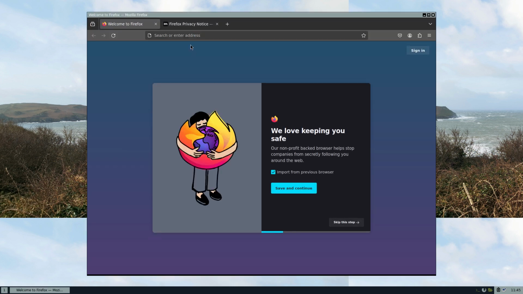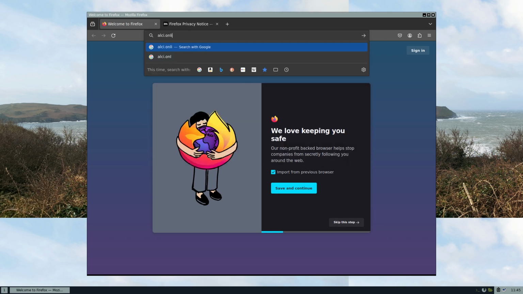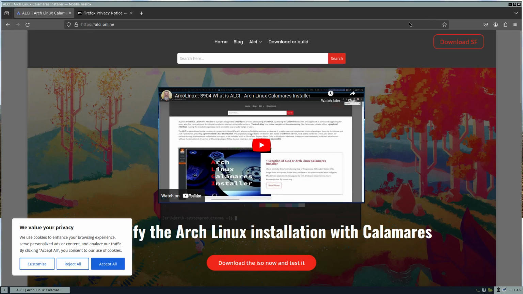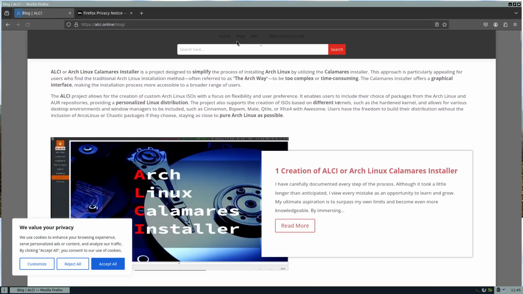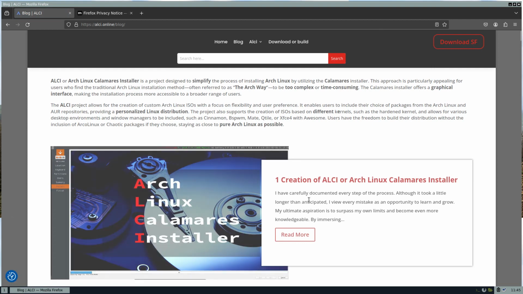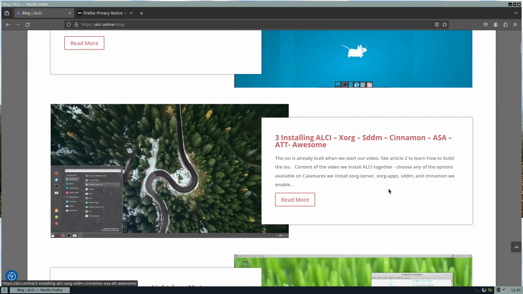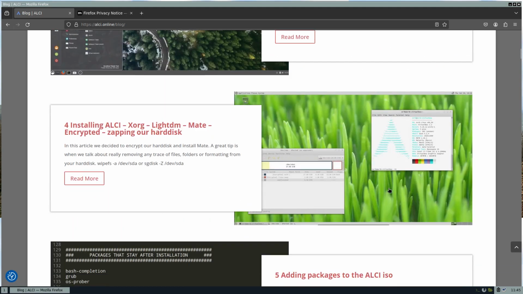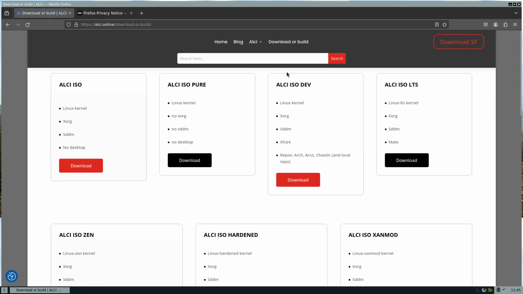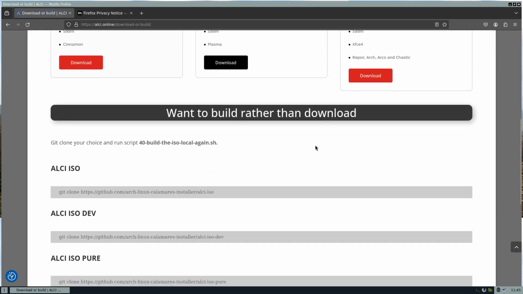So ALCI, which one will I choose? I have not decided yet. ALCI.online is a website where you learn how to build your own ISO. And in the blog, you have all kinds of things we discuss. We start with Article 1, creation of ALCI, and so on, and make it more and more complex to Btrfs and all kinds of things. So either it's download, which is cool, click, click, click, click, or maybe you want to build rather than download.